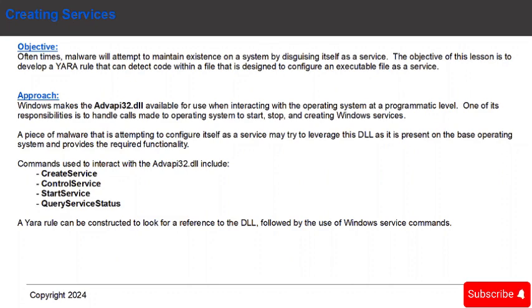The objective of this lesson is to develop a YARA rule that can detect either in a file or a process whether there are references to commands that would indicate that this is a piece of malware that is trying to configure an executable file as a service.